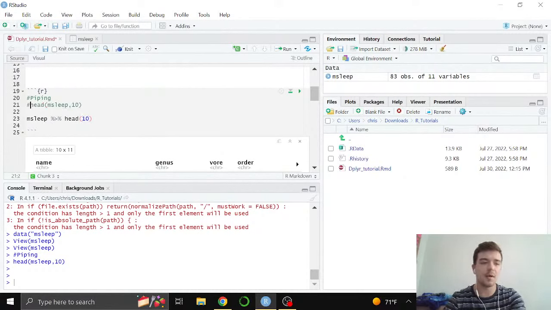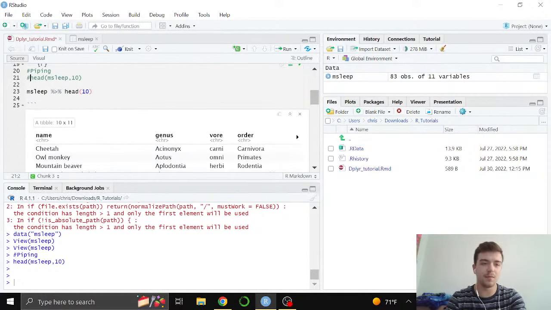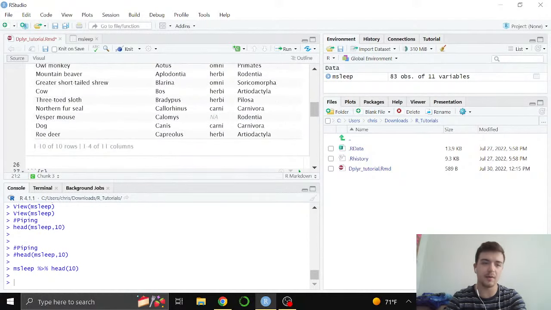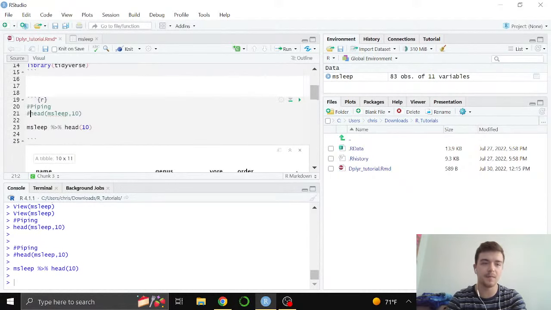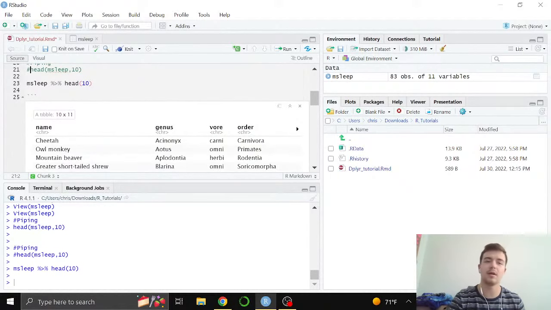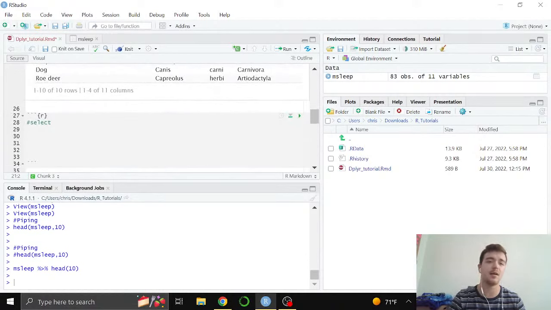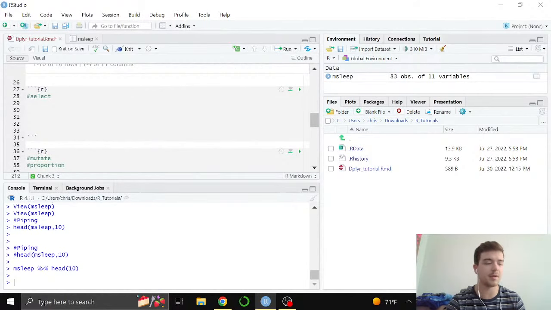So if I were to comment the original out and run this with the piping operator, we can see we get the same exact thing. We get the top 10 rows of that data set. So just keep that in mind as we move forward. That's what that piping operator looks like, and that's what it means. So all it's going to do is just send that data set or whatever it is into the next function as an input argument.